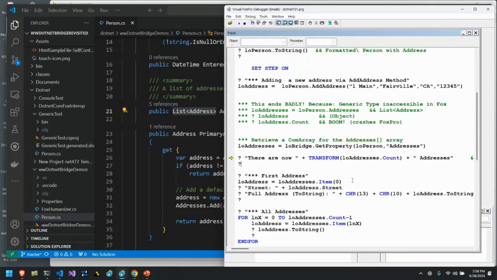So that's what we're going to do here, right? Instead, we're not going to call this directly. We're going to say get property, hello person, and retrieve the addresses. What that does is it now goes out into www.NetBridge, and it creates a wrapper around that type. It creates what is called a COM array in this case. The COM array is basically a collection wrapper. So what we're getting back is a list of address objects, right? It turns that into a COM object that's in .NET.